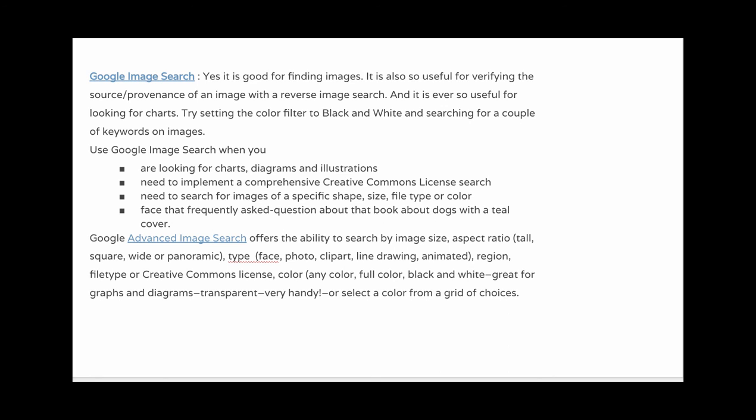When you need to search for images that are of a specific shape, orientation, file type, or color, when you face that frequently asked question about that book with dogs and a teal colored cover, happens to me so many times, especially when I was in a public or elementary school library. Searching Google Books with a color and an idea for the topic, that is just almost a magical kind of search.